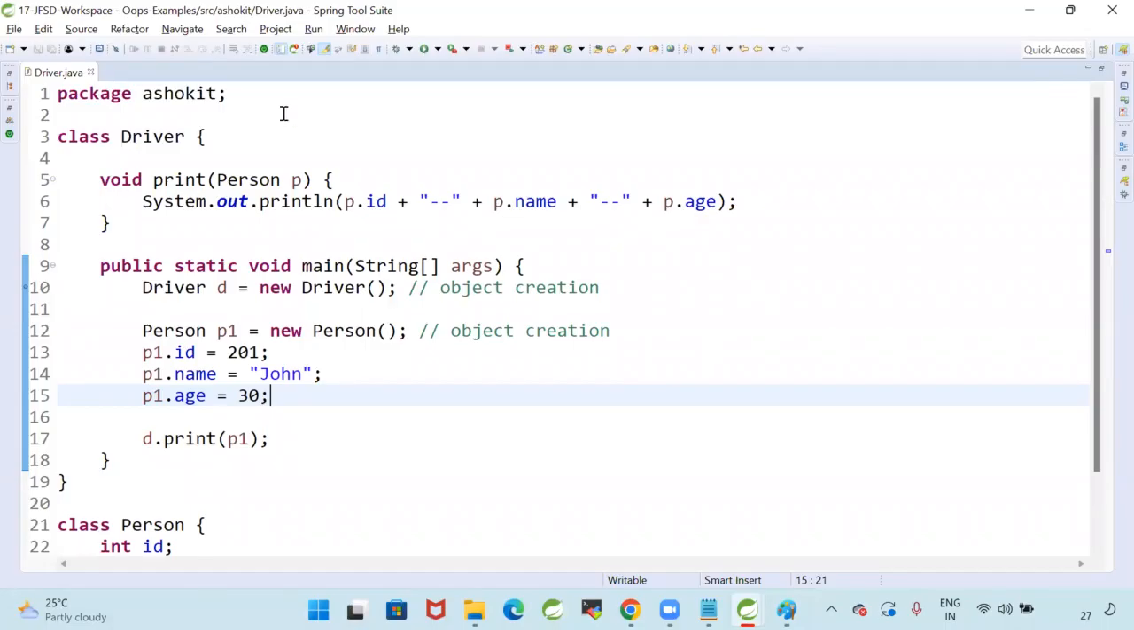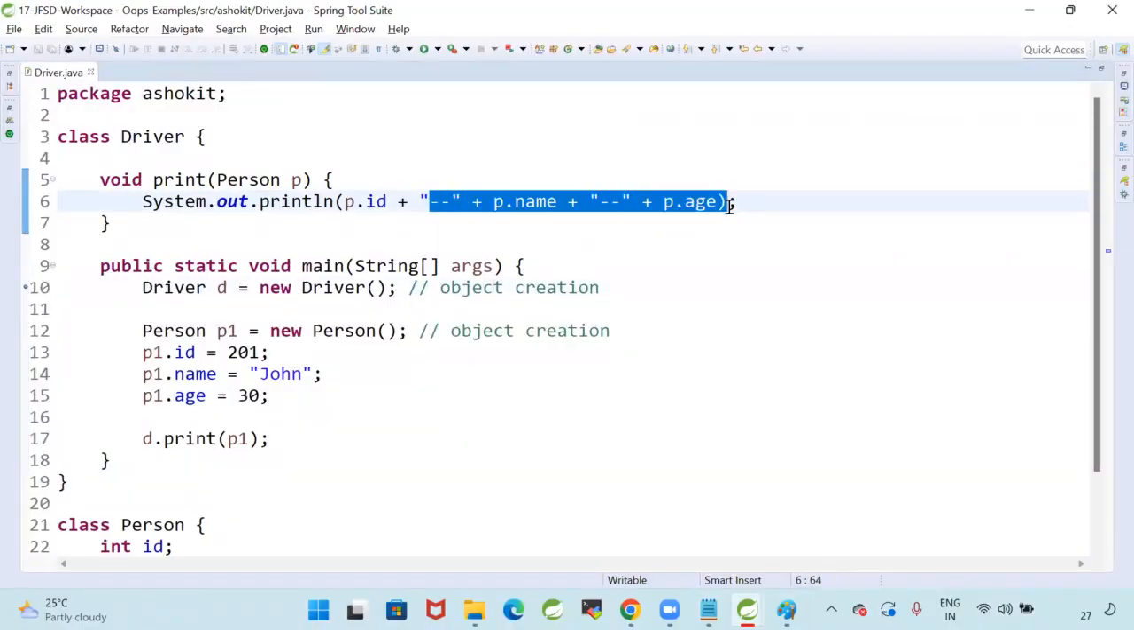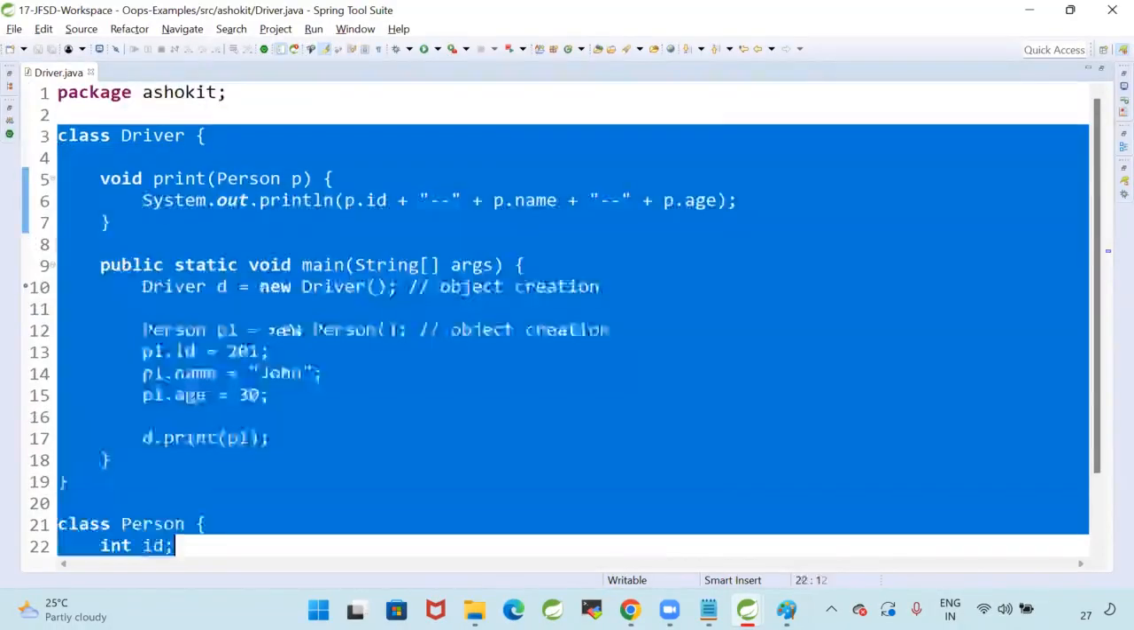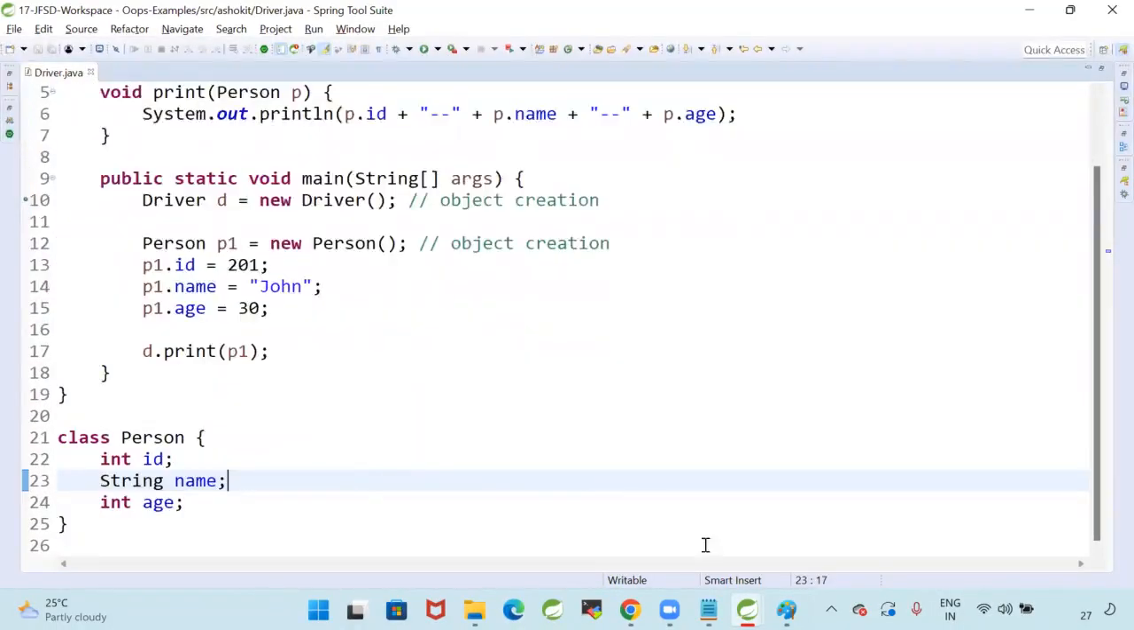Got it? Yesterday, someone asked me to explain internals. Why is it printing hyphen? I have given hyphen here. Concatenation. Just to separate the data, I have given double hyphen for separation. Good. Able to understand the internals of the program now? Easy? Okay. Now, next.